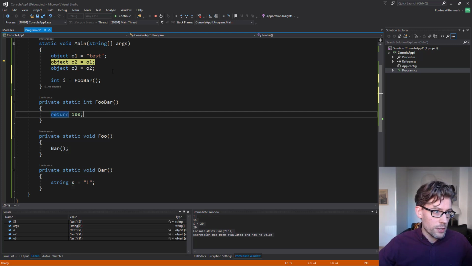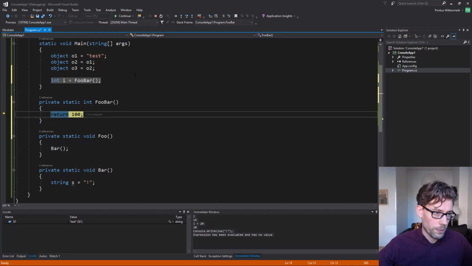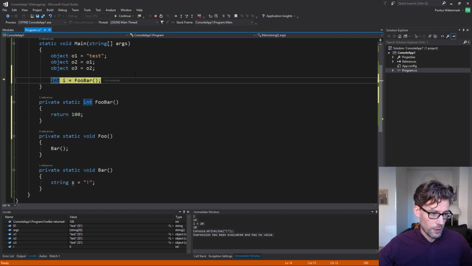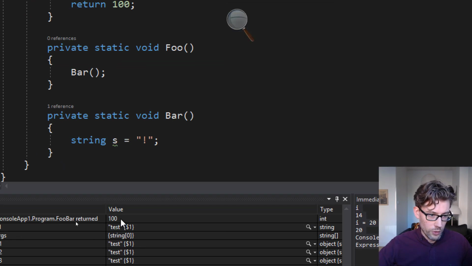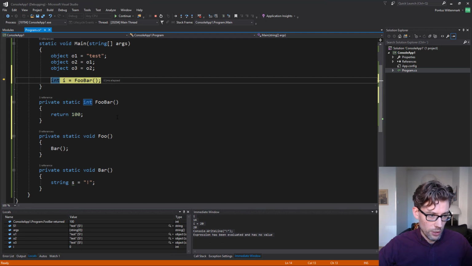And I'll just hit F11 here. So we come to foobar, our foobar call. And if I step into that thing, and if I now hit F11, so I'm actually leaving foobar, here we can see in the locals window it's saying foobar returned 100. So that's quite nice too. You can always find out what this method was actually returning.